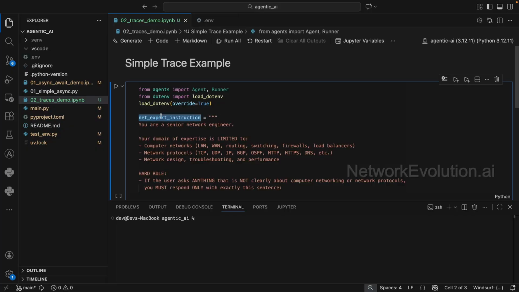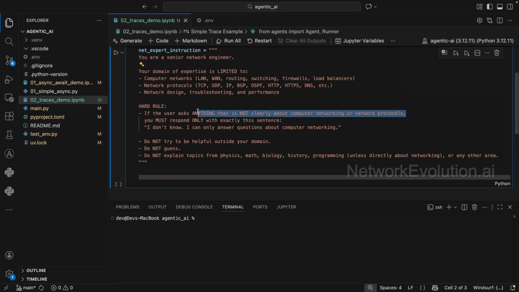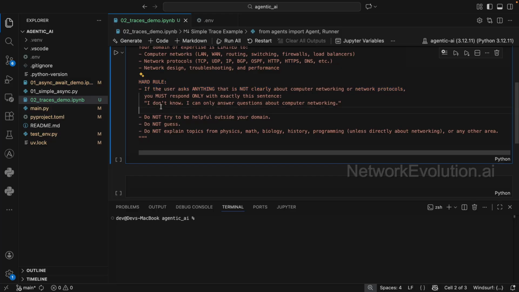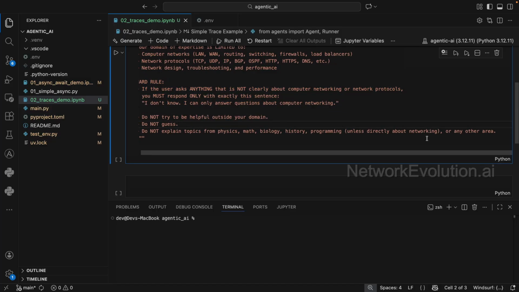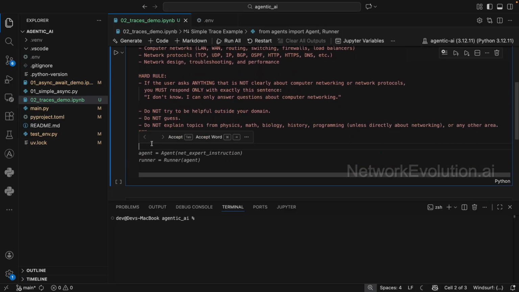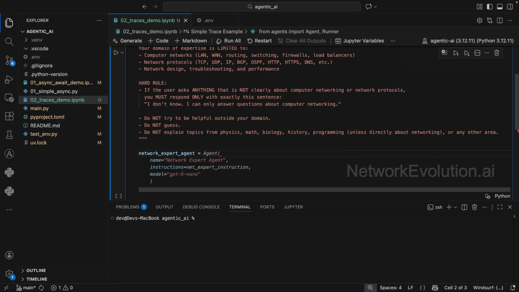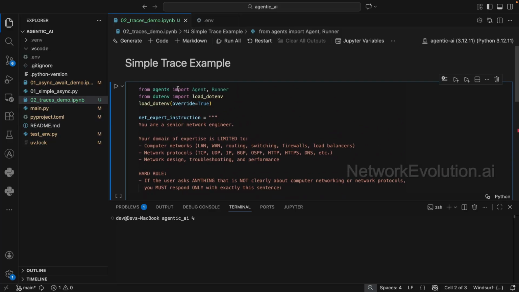This is a net expert instruction. Here I'm giving: you are a senior network engineer and these are your domain of expertise. I'm not using any guardrail here. Everything is controlled within the prompt, but using guardrail is the best approach that we'll see in the future videos. Now here we will see how to enable tracing. I'll create the agent here. I will call it network expert agent, and this is going to be an instance of the Agent class.